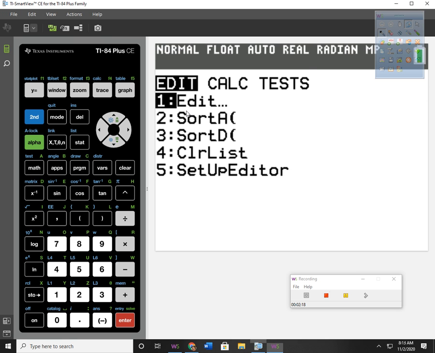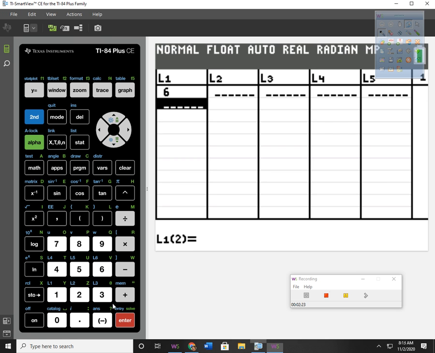Now, if you have stuff in there, let's say I had a 6 and a 3, whatever. If you go up to the list name, like list 1, and press clear, then when you drop down back into the list, it'll go away. Don't press delete, because then it deletes the entire list, like the whole list name and everything.